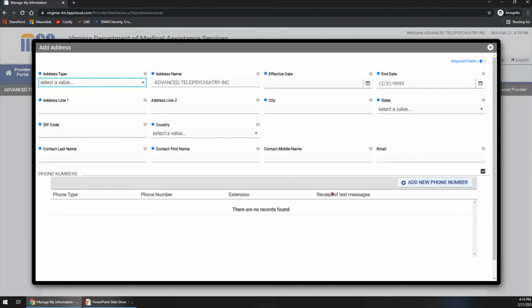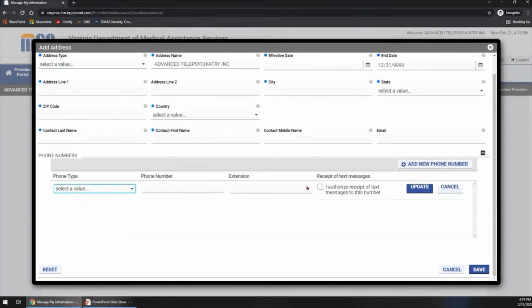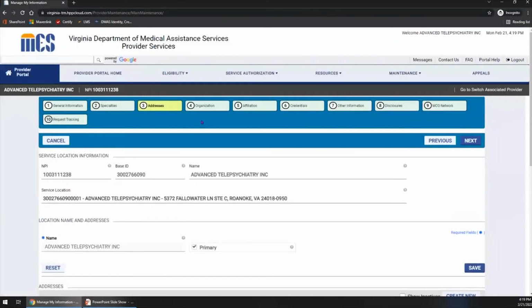We would select our address type here, and then we would fill in anything with a blue asterisk. Likewise, if we needed to add a phone number, we would come down to our phone numbers table, and we would click our Add a Phone Number option here. The next window we would have would be our Service Location window, if it applied. The service location window contains information such as whether new patients are accepted, any age restrictions, etc.